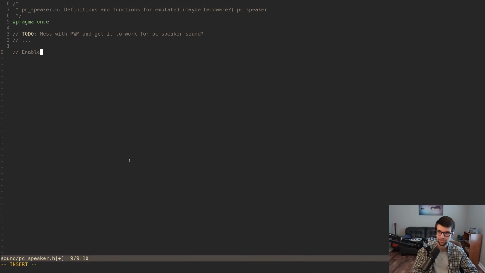But okay, I'll just have a couple of functions here. An API for the speaker, if you will, to turn it on and off and play a note and rest. So I'll do that here.